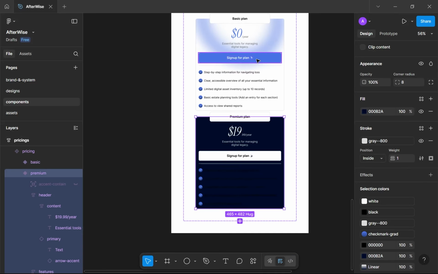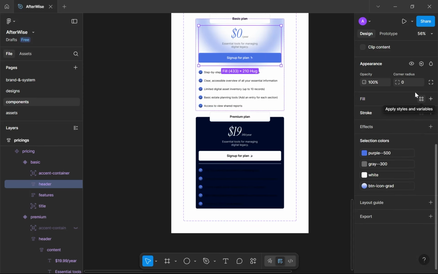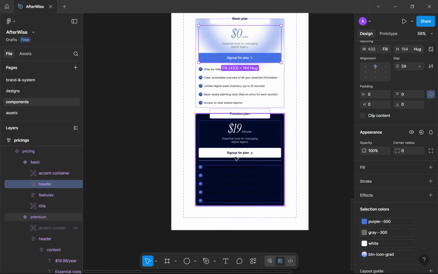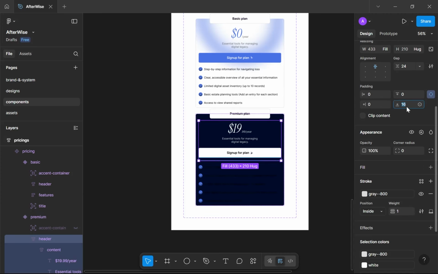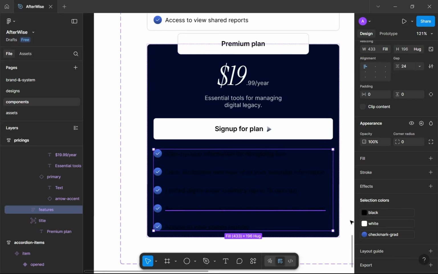Yeah, do we even need the stroke? What if we remove it? I think that's visible enough. So let's just remove this and this here. Okay. And yeah, we're gonna change this too.